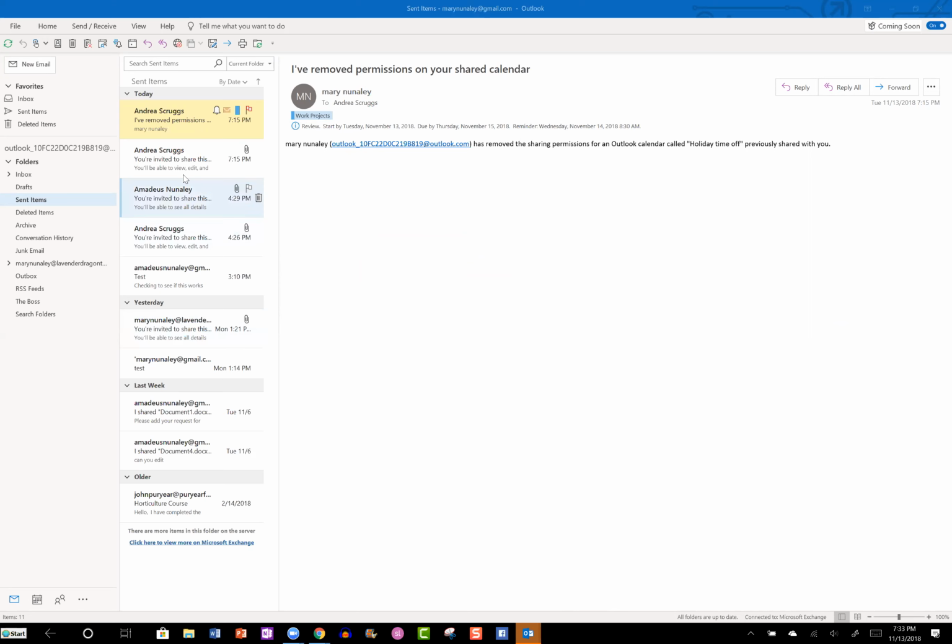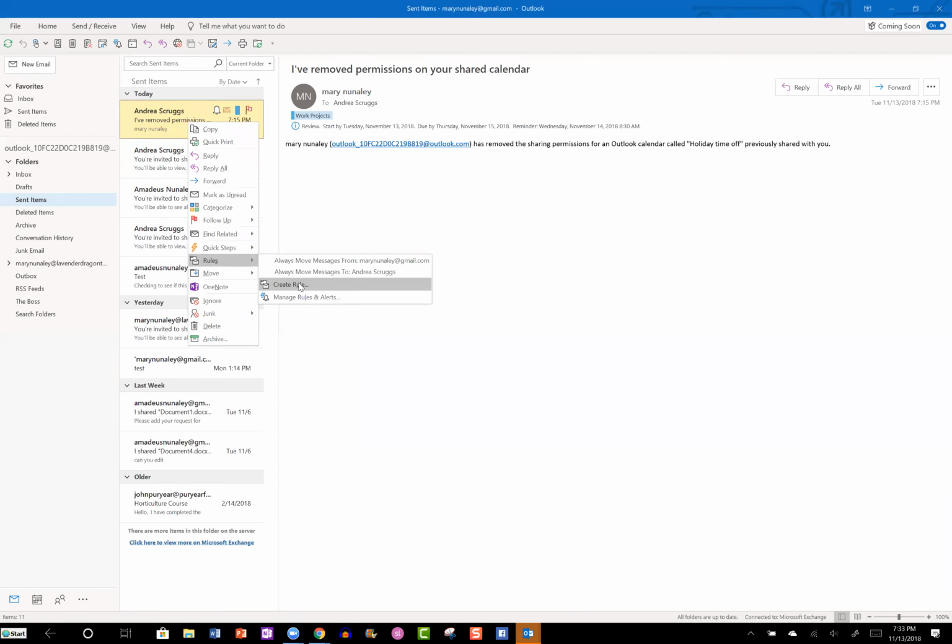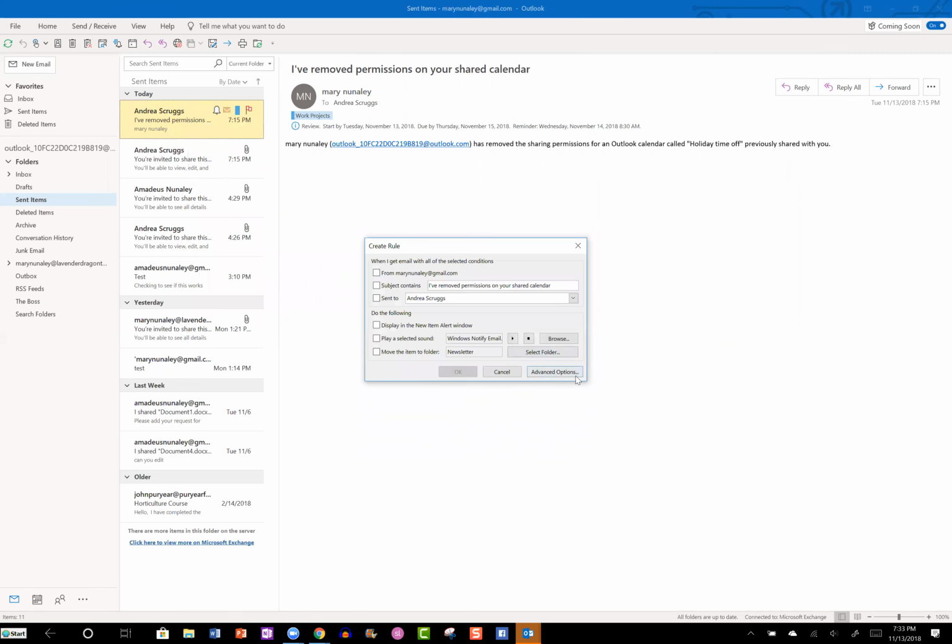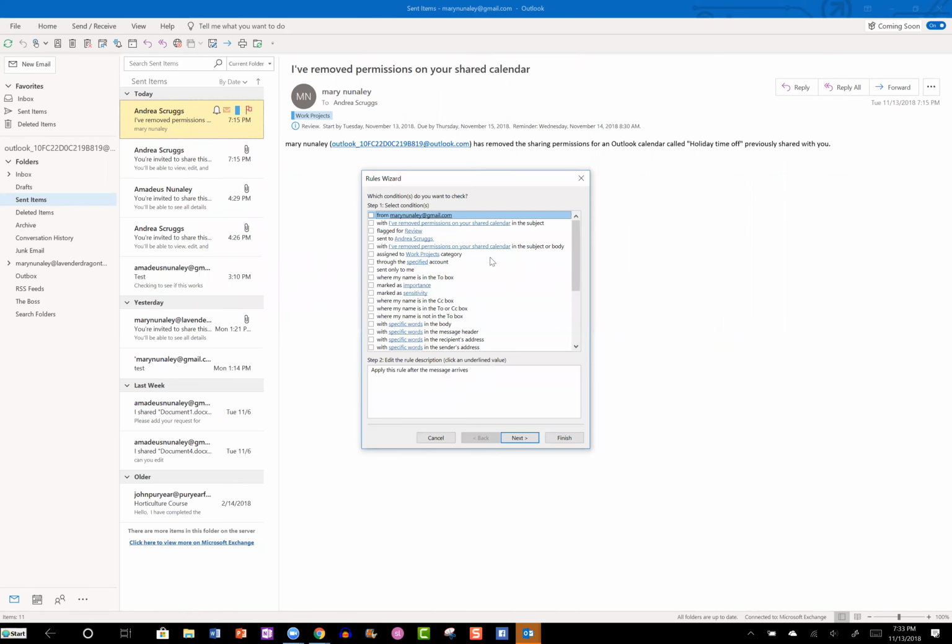Within rules, can you forward to another person? Good question. I've never tried that before. Let's go to advanced options. Let's see. Send only marked as when my name is. Let's see. I'm sure you can. I will find out for you and tell you how to do it. I will find out and I will get back to you. I'm sure that there is a way to do it though.